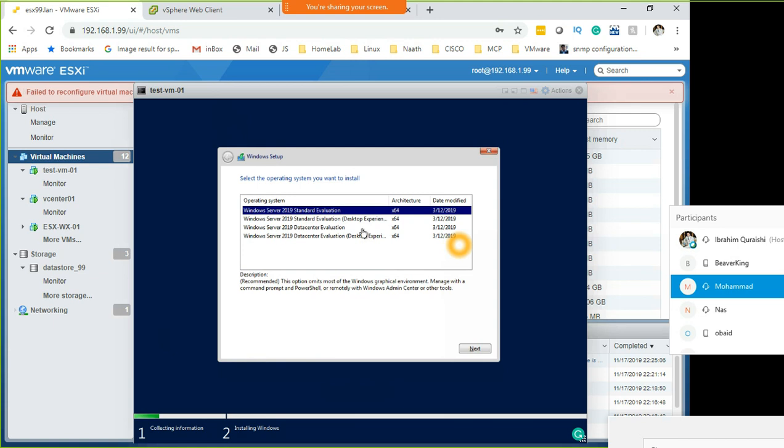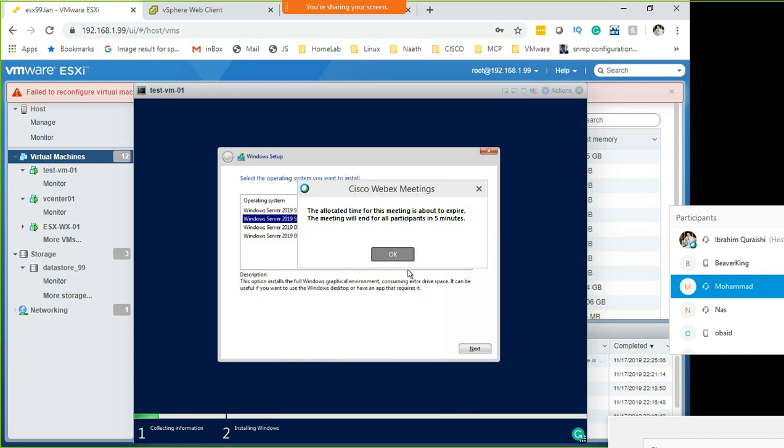We have data center and standard edition, and both of them are just the normal one with CLI, or you have the desktop experience, which basically means if you need a desktop, you need to have that. Okay, so we are going to install the standard edition with desktop experience and then click next.